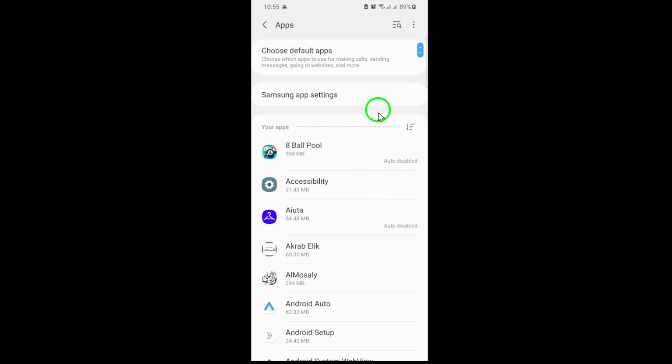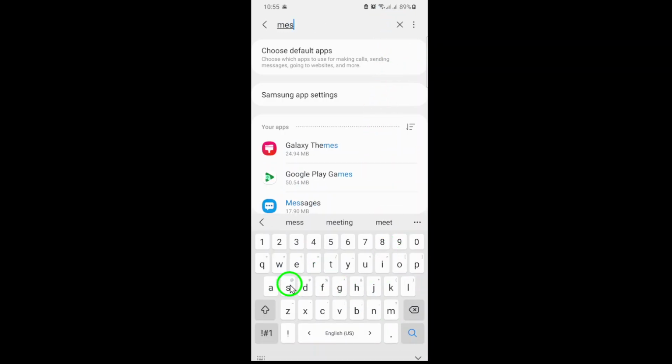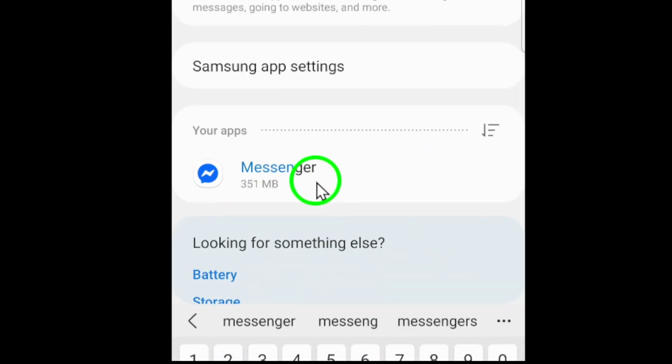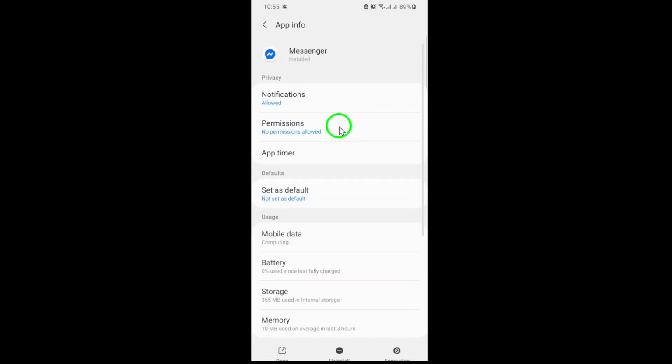Next, scroll through your apps until you find Messenger. Tap on the Messenger app to open its Settings page. Here, you'll see several options related to how Messenger interacts with your phone. Now, find and tap the option labeled Permissions.